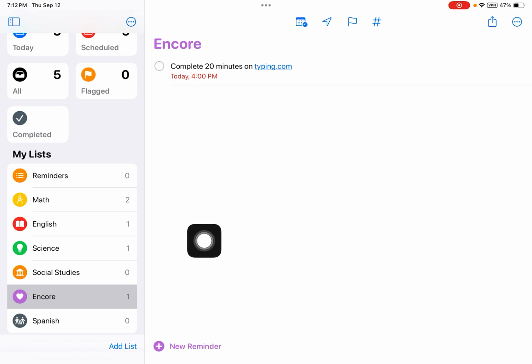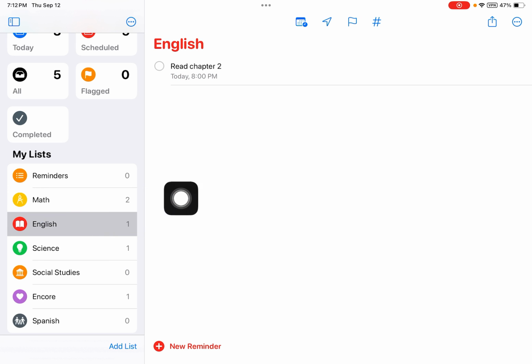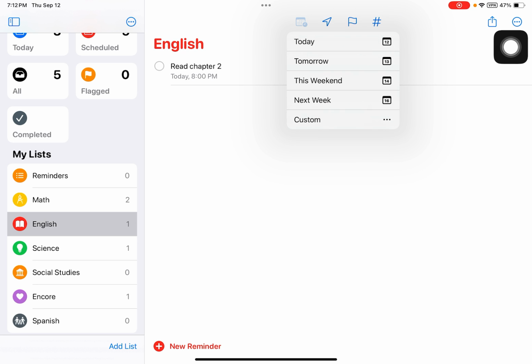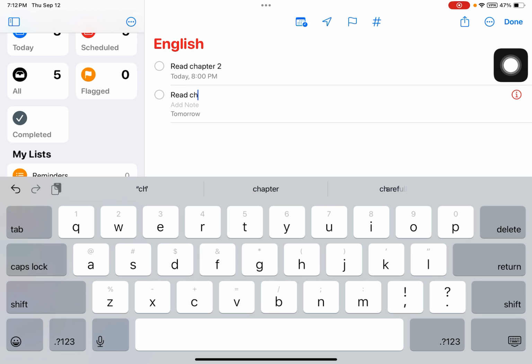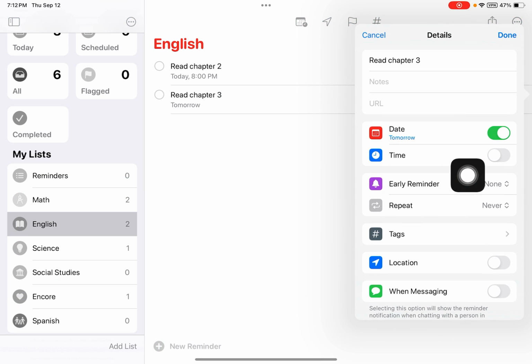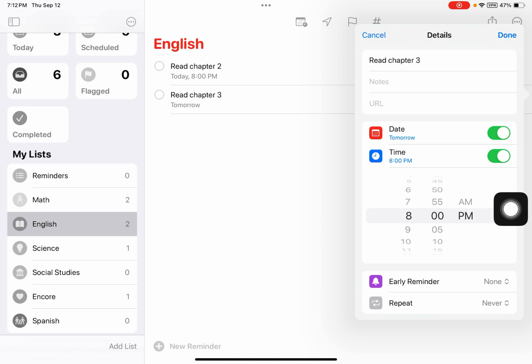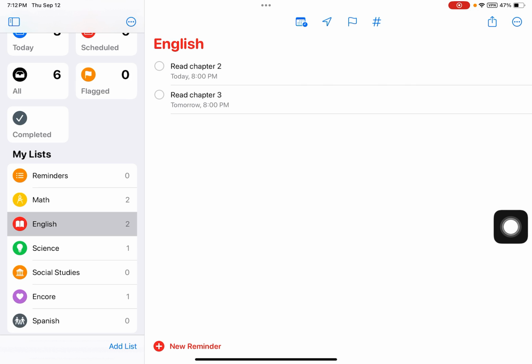Let's also add something another way, just to show you there's different ways to add. Suppose I want to add another English assignment. So today I have to read chapter 2 in my book, but if I could add another reminder down here, I can also use this calendar button up here. And I can say, tomorrow, I need to read chapter 3. And I can choose a time for that. I think that I like to do my reading at night, so I'm going to choose 8 p.m. for that and choose done. So today I have to do that, tomorrow's that.